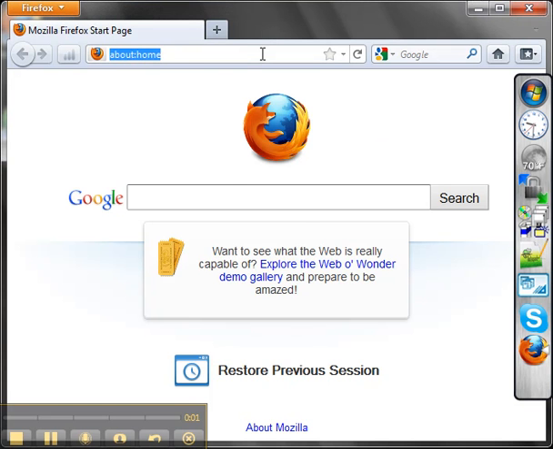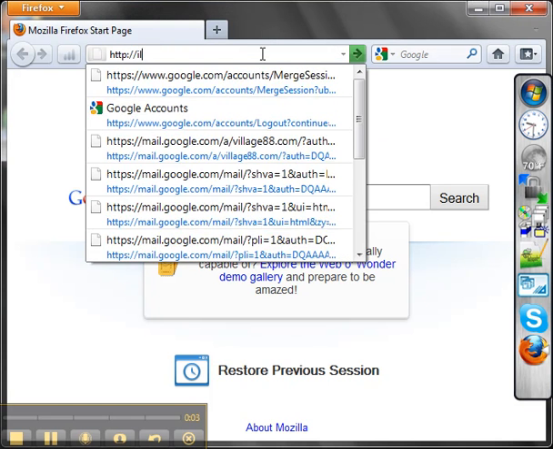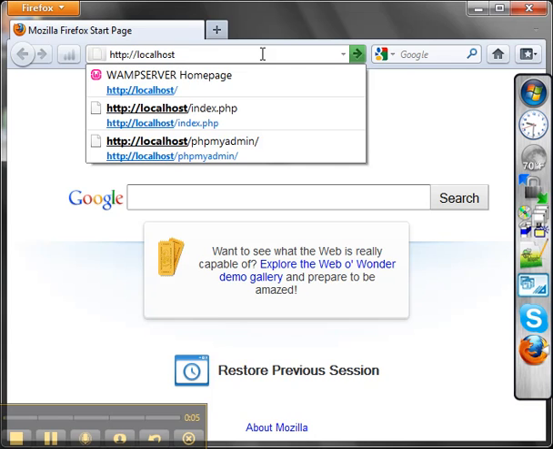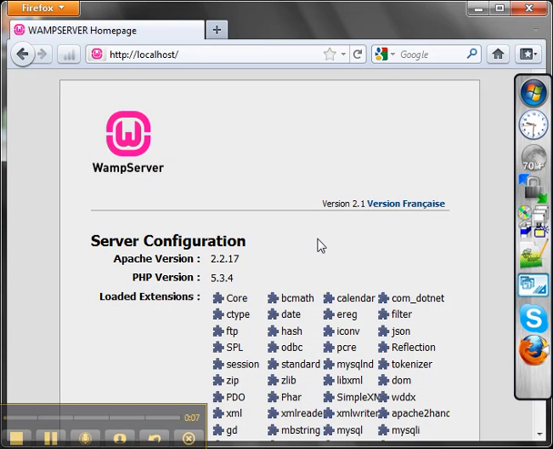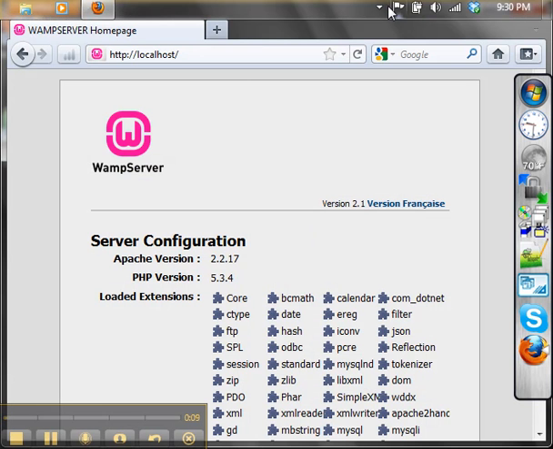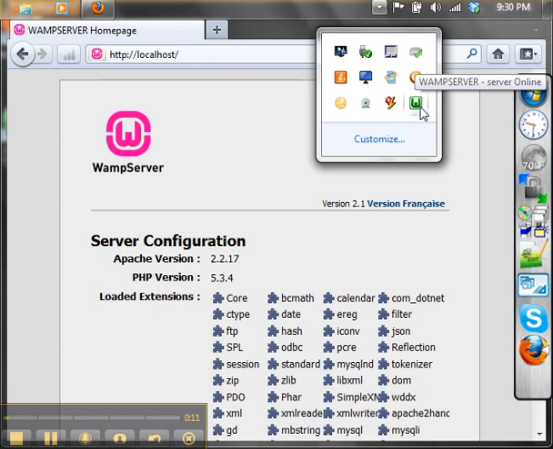Okay, I was just playing around with this, and if it is installed correctly, if you go to http://localhost, you should see something like this.